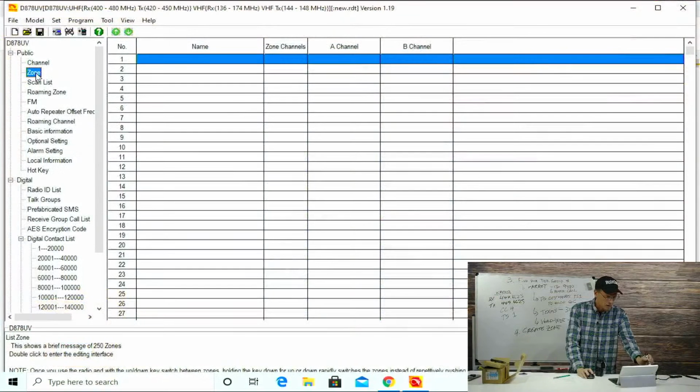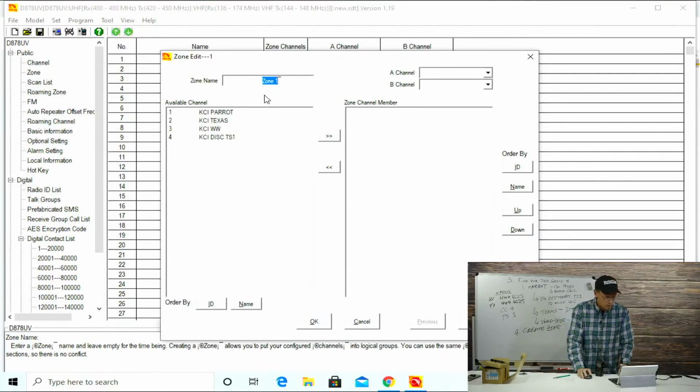So I clicked on zone to bring up this field. And as you can see, there's no zones yet. So I want to left double click and I want to call this KCI repeater. I'll just put repeater zone.